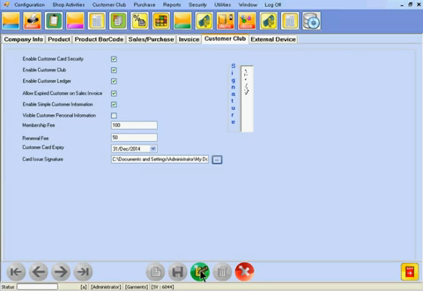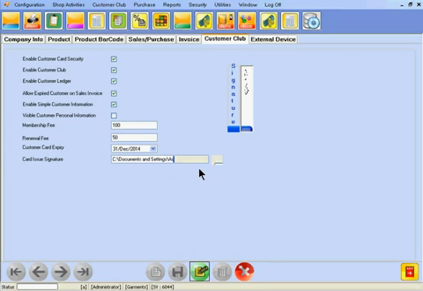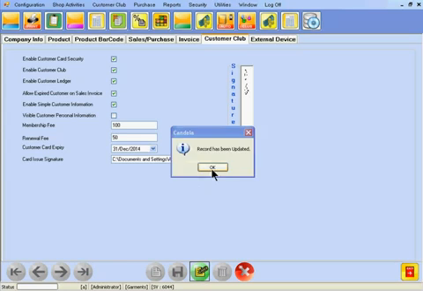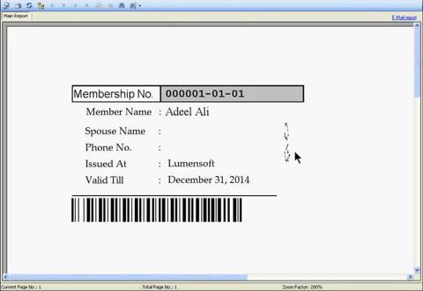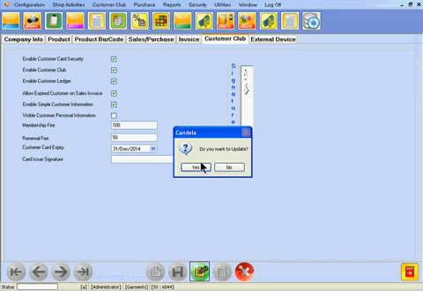Now click Update from the toolbar to update the settings. On printing the card, you will notice the same signature attached along with it. Remember that in case you make any changes in the configuration, don't forget to update them by clicking on the Update button. Otherwise, the made changes will not reflect in the system.